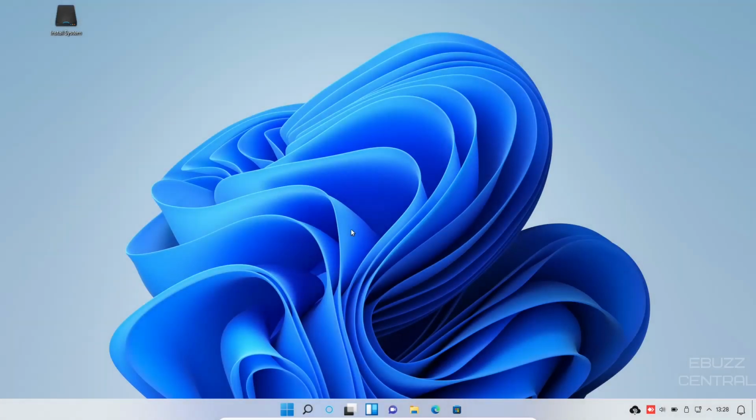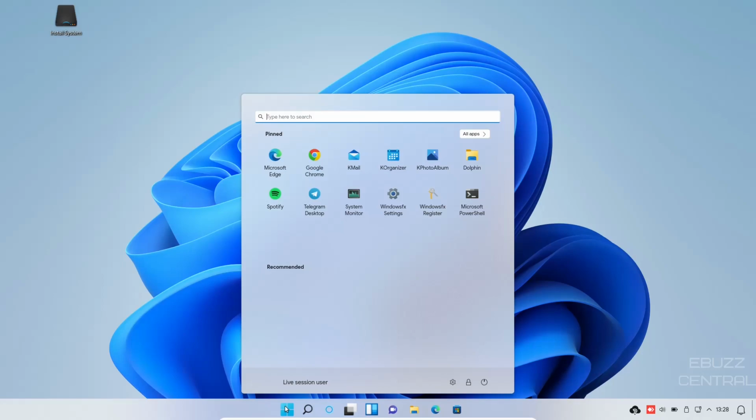Okay, we've switched back. And right off the bat, you get the Windows wallpaper. You get that Windows feel and look. First thing I want to do is go ahead and click on the Windows button. And you get a pop-up that is exactly what Windows is offering its users. But we are in Linux. This is built on top of KDE, obviously, because you have KMail, KOrg, KPhoto, all the KDE applications.